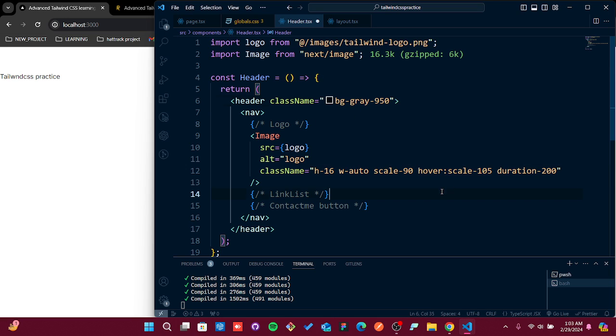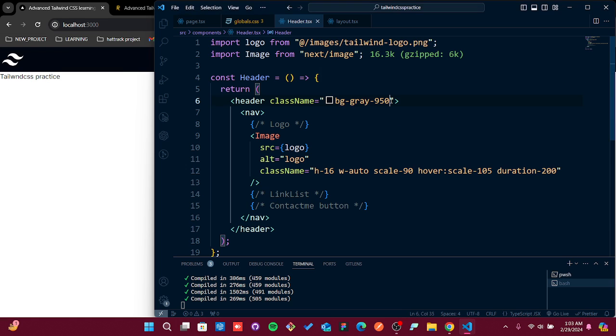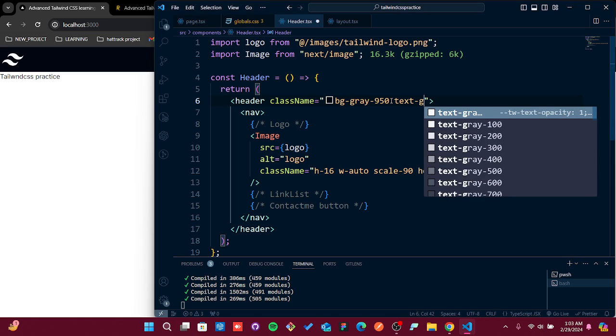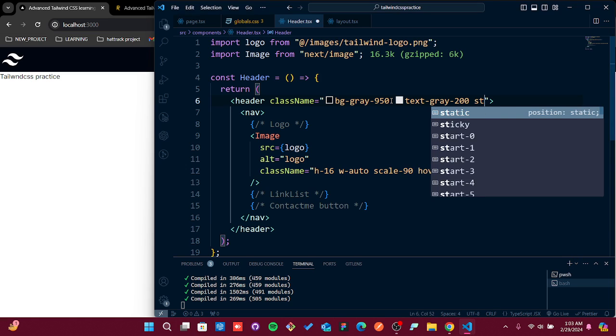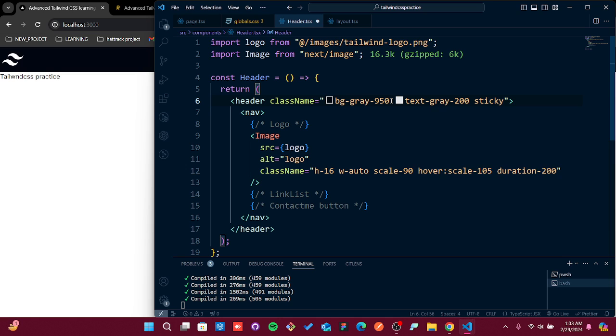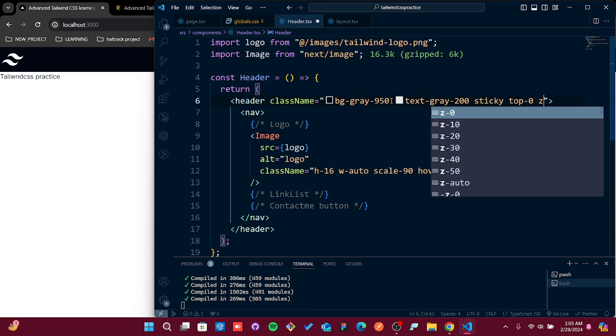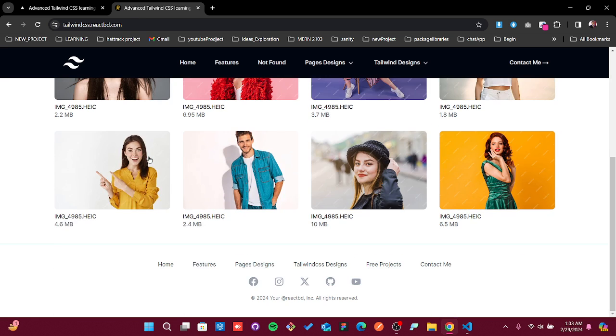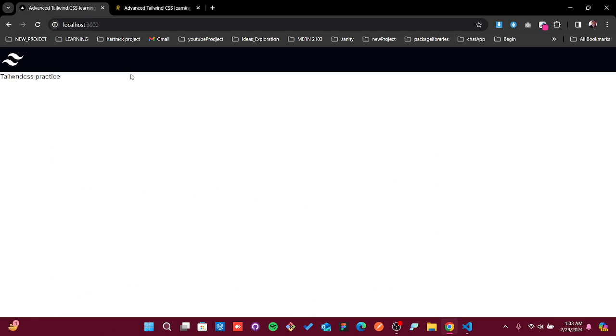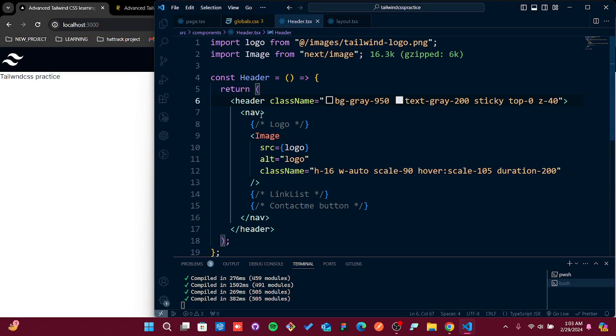Okay, so now we'll give a background to that. As you see, that's already here, and also we will give a default text which is going to be text gray of 200, and we will make our header sticky. Top will be 0 and z going to be 40, so it will always stick on the top. If you see it here, it's remaining on the top always. So that's what we are going to create.